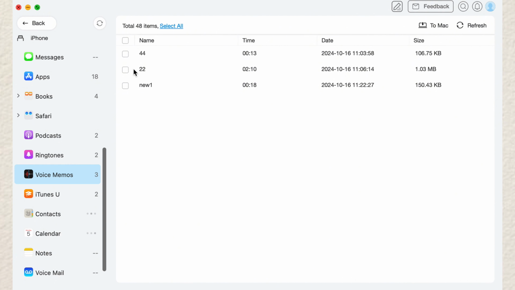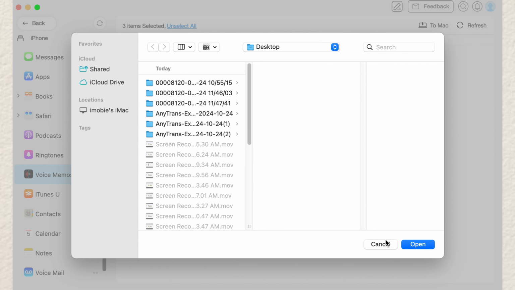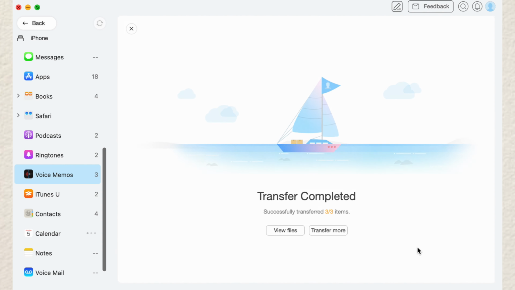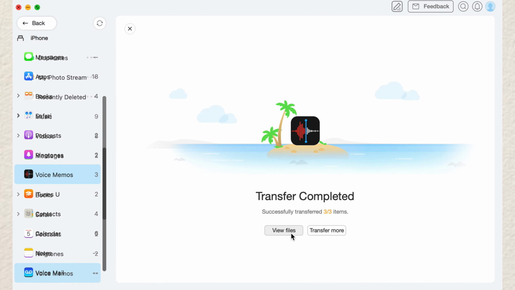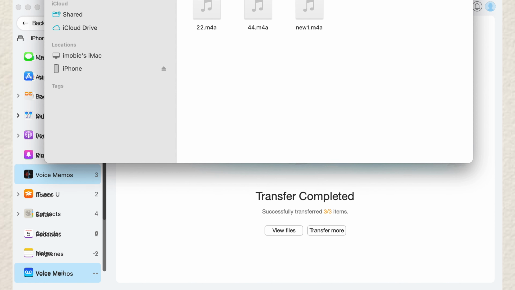Just take transferring voice memos from iPhone to computer as an example. After you choose the voice memos you want to transfer, please click to PC button. Once transfer process completes, you will see Transfer Completed page. Please click View Files button to locate the voice memos exported on computer.